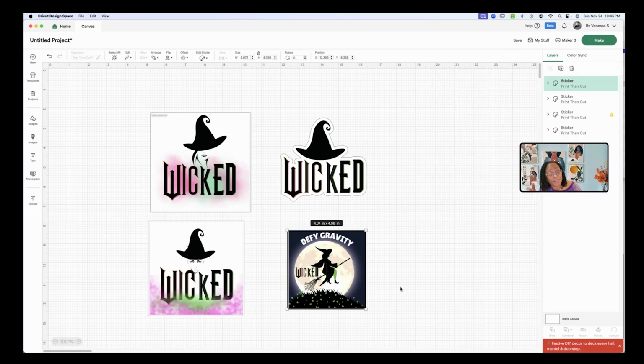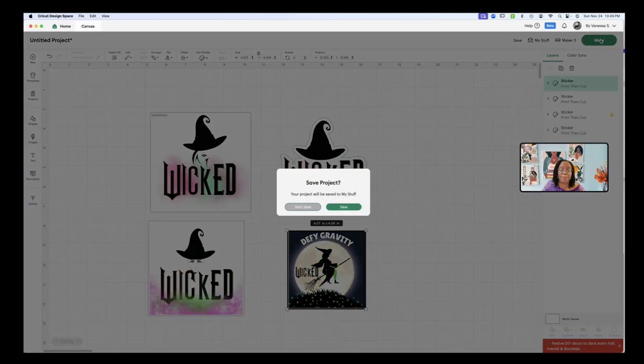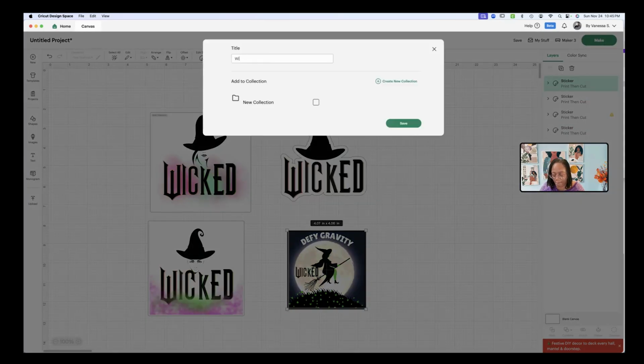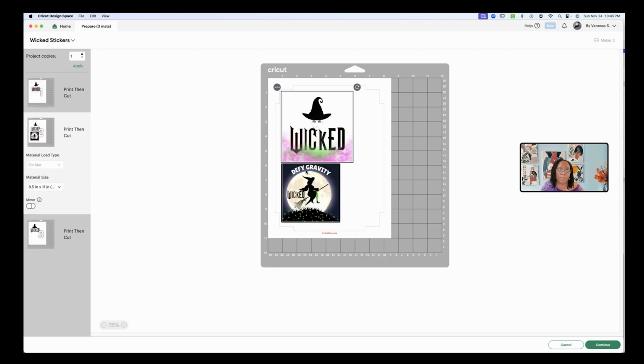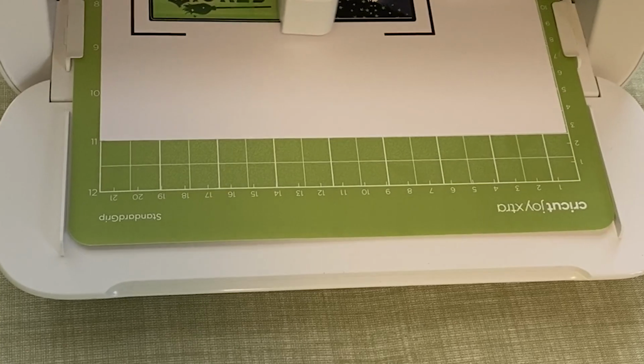So now it's just a matter of printing and then cutting our stickers. Now, I did not size them, but I do want you to see what they're going to look like. So this is what it's going to look like when it prints, then cut. You're going to print it, and then you're going to put it on your mat for your Cricut to cut it. And then they'll cut out into the stickers on the sticker paper.